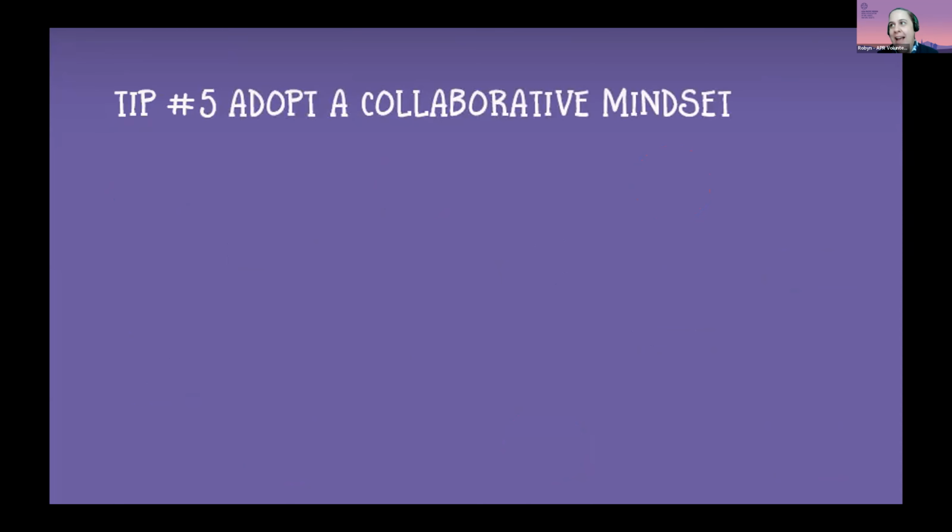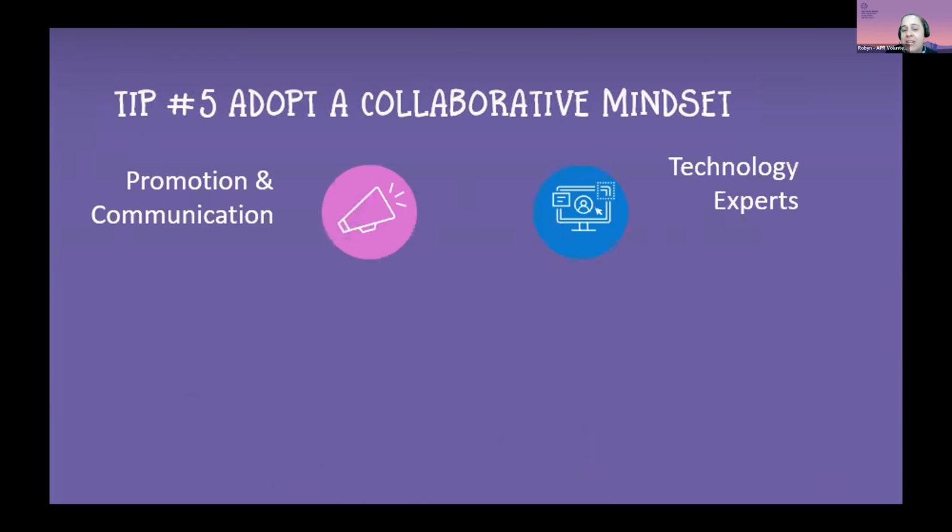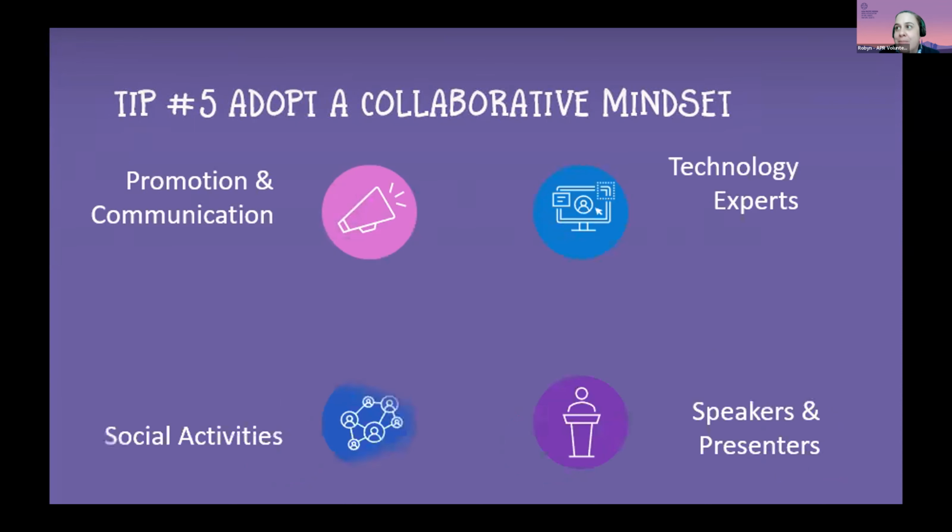Tip 5. Now, the WAG's mindset should start to ring through here. It's adopt a collaborative mindset. Who in your networks, and it doesn't have to just be guiding, could you work with more or in a different way to help make your event a success? Are there people with promotional and communication experience? Have you got some tech experts in your life? Have you got people who make great presenters? Or those who are really good at the social activities?